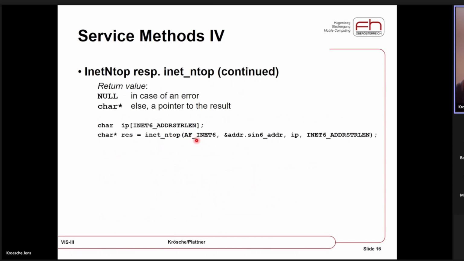We have an AF address family. We have a version 6 address available, and then we can use it, and the address will be stored in this character array here, and then can be used and read and written and whatever you want to do with it.